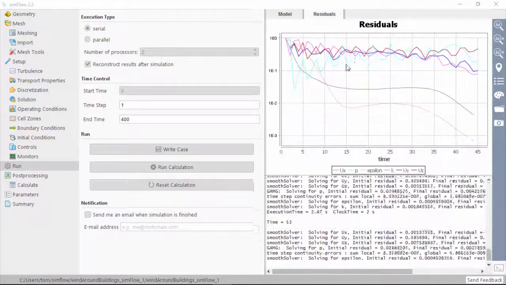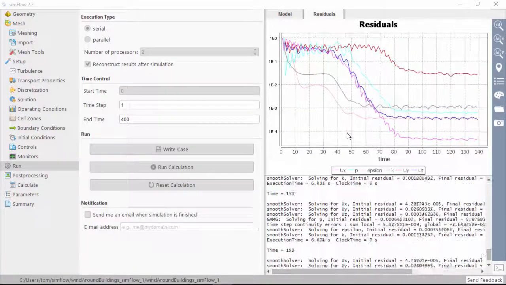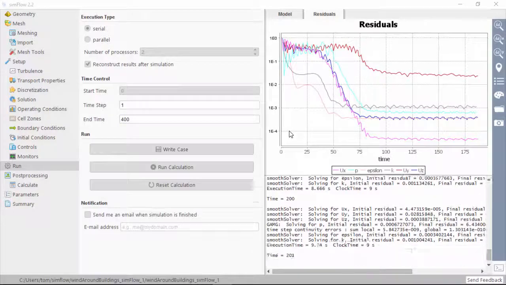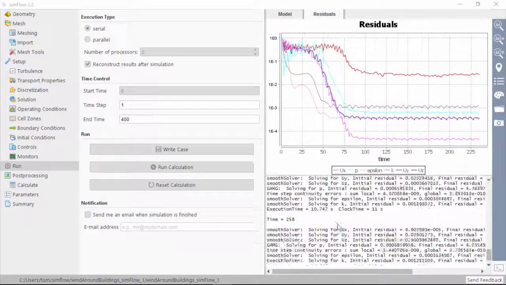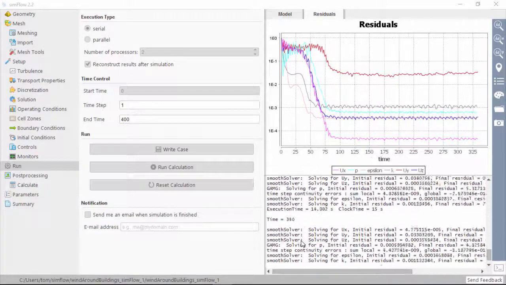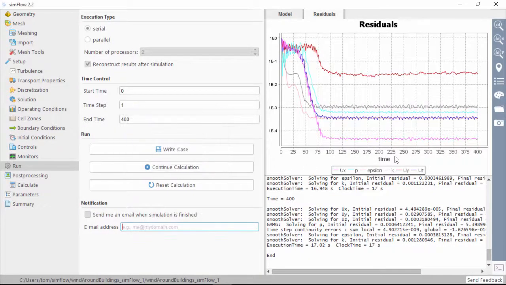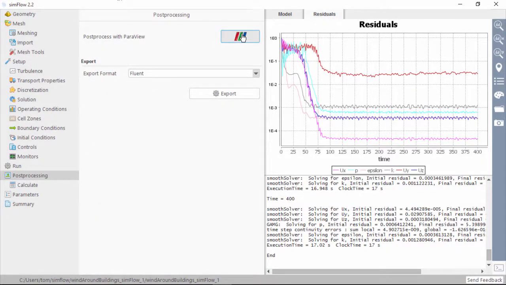So we can see the residuals plotting in real time here on the output window, and because we set that residual control nice and small, it's continuing to run through about 200, 300 here. So it's going to get to the 400th time step and then stop. So the calculation's finished now. We see the residuals are relatively stable, and let's have a look at the results. So we move to the post-processing tab, and let's open up ParaView.